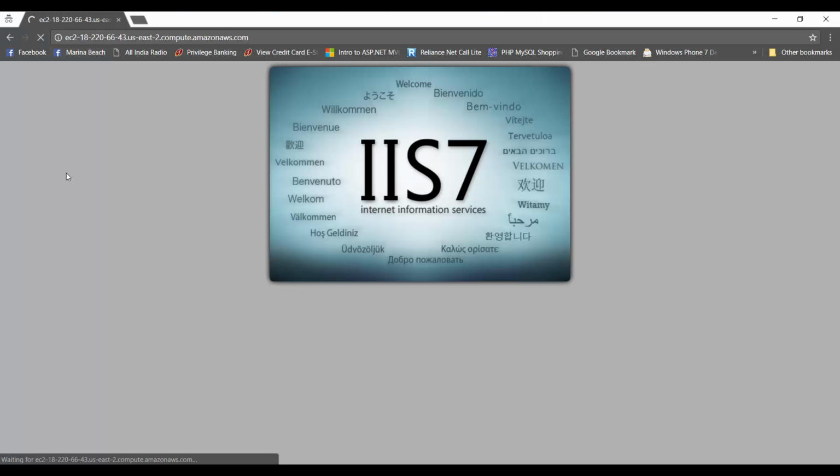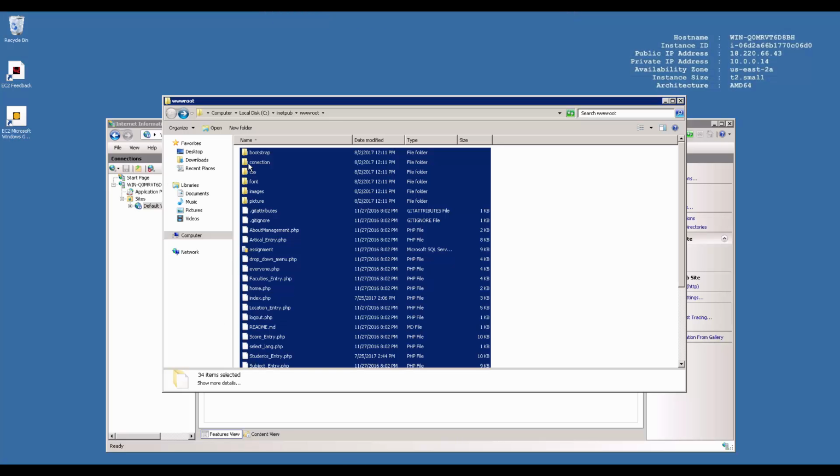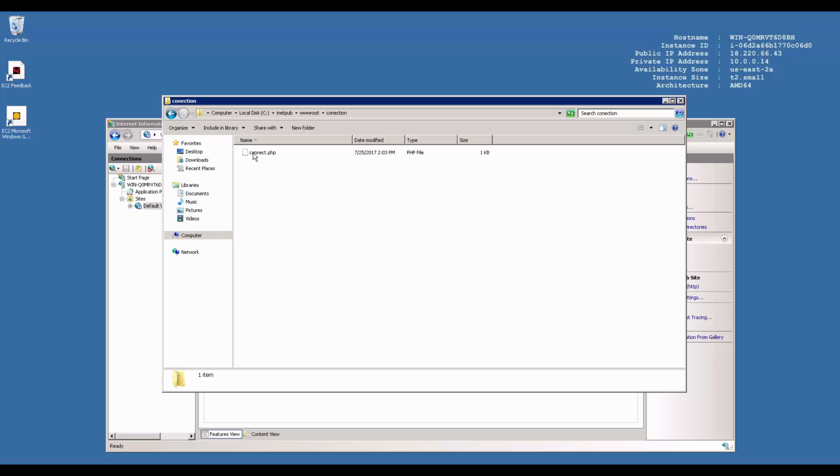Just refresh it. So here is a connection error message which comes from the database connection string. That means my application is not able to establish a connection with the database. Here is my connection string file, connect.php.